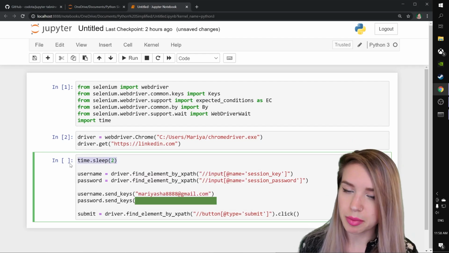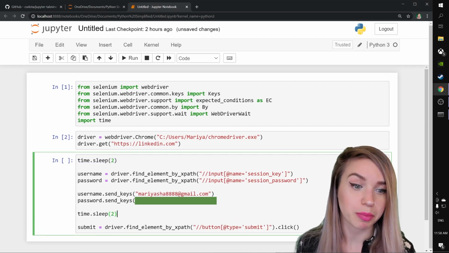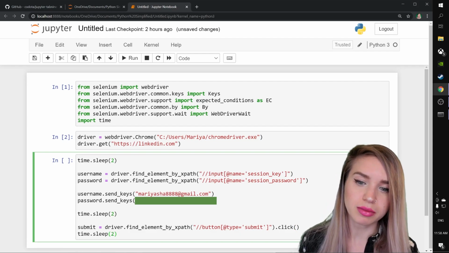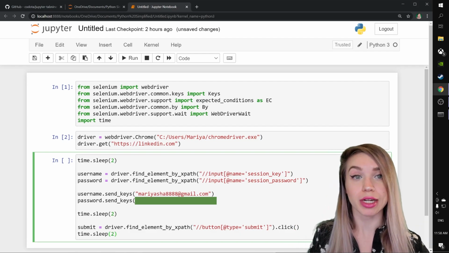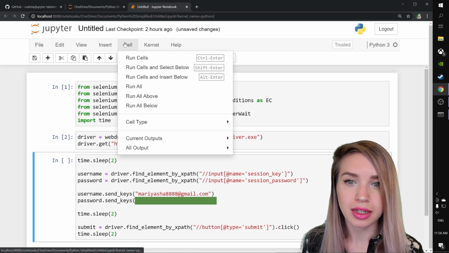We will copy this command. We'll paste it right after typing our username and password. We will paste it also after clicking on the submit button because it will also open a brand new web page. And once we do that, we can go ahead and click on cell and run all.